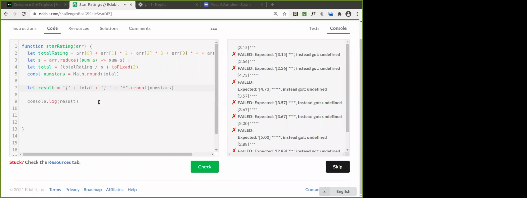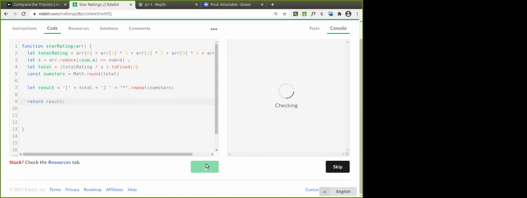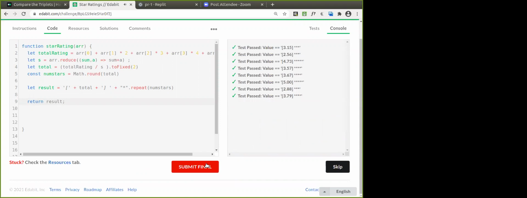So it did not return the result. Sorry. Return result. Yeah, good. Fine. That works. Any queries in this one? Any queries from anyone in this?